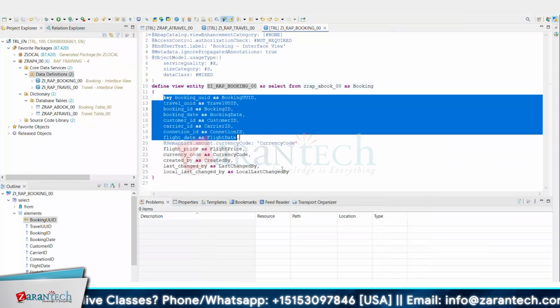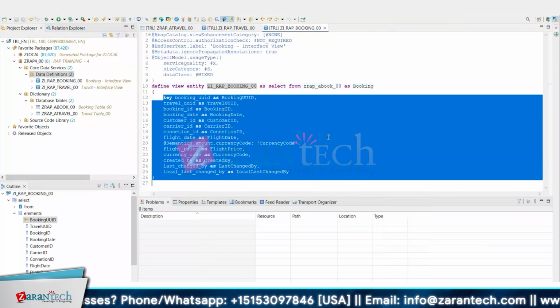It is displaying the data only from the booking table, but it is not navigating and accessing the data from anywhere else. That's why I'm getting only the booking data, not even the parent table travel data. I cannot get the data that belongs to the parent because there are no joins, no associations, when I am accessing the booking data.